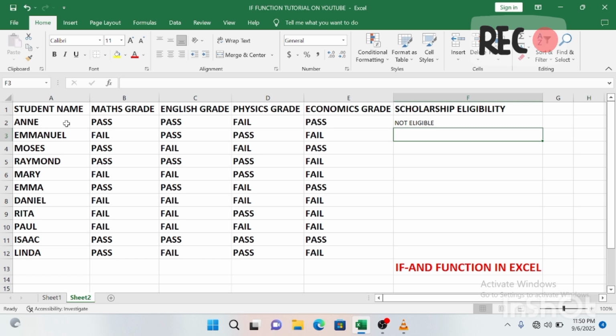So the first student is not eligible for the scholarship because this student failed physics. This student failed just one subject in these 4 subjects, which shows that the student is not eligible for the scholarship.